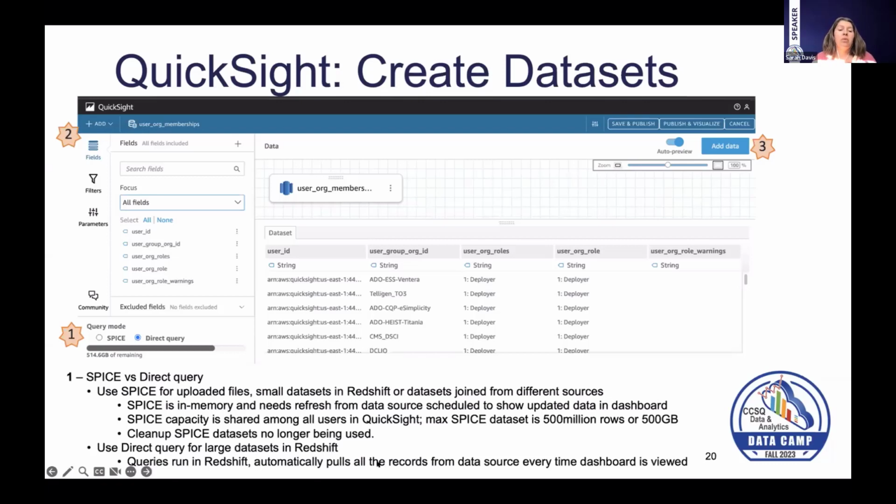One of the benefits and one of the differences with doing the direct query from Redshift is that it will automatically pull in all the records from that data source every time the dashboard is used. So you don't have to schedule a refresh to remember that, hey, you updated your data and it's not showing up in your dashboard like you do in Spice. You don't have to worry about that with the direct query in Redshift.